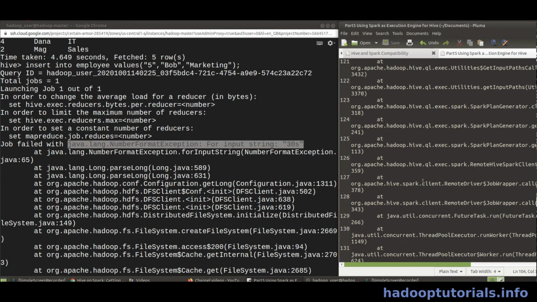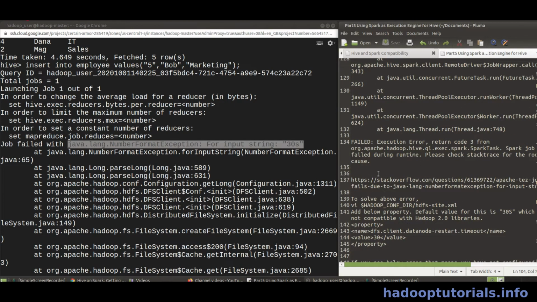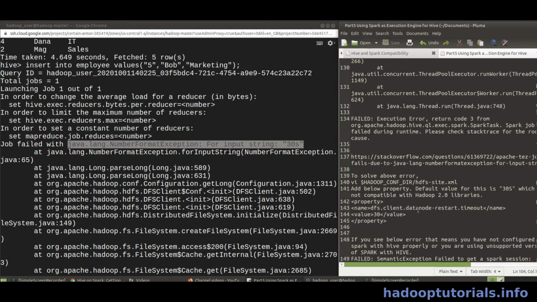To solve this error: this is caused because of a newer configuration in HDFS site. I mean the new version of Hadoop, where the default value for this parameter, client datanode restart timeout, is 30s. So by default it tries to use the 30s format, which doesn't work because it has an s. It's only looking for a number, so when Hive is trying to execute the query, it's only expecting 30 and not 30s.